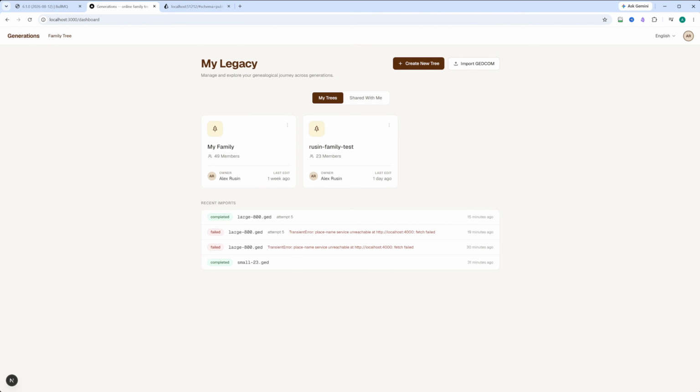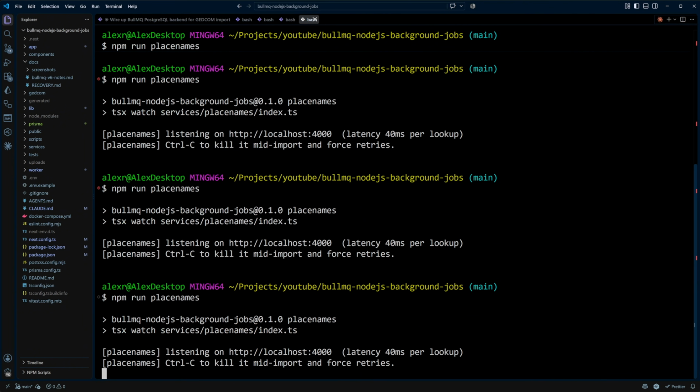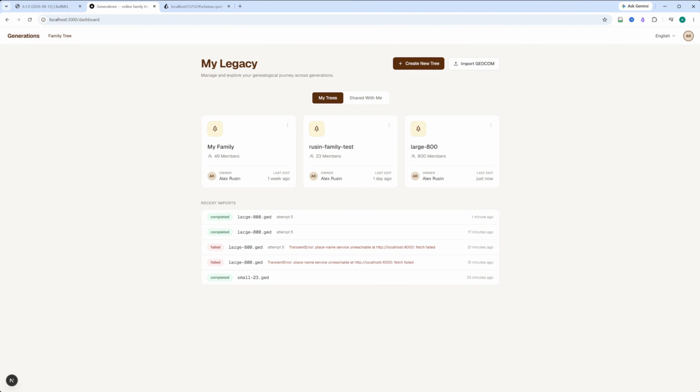Let's start an import, kill the service, restart it. The import recovers, and look at that. Now we have 800 members imported. That is correct. Now let's look at another option.